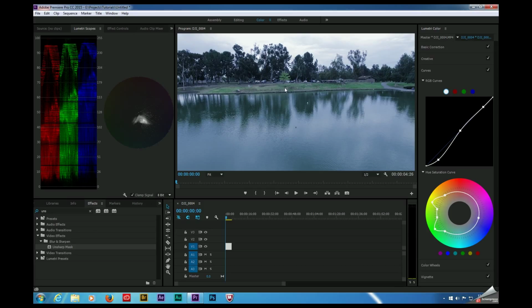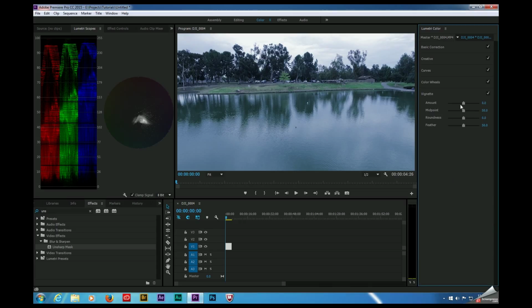So the other thing that we might want to address at this point is the fact that the sky is still a little muddy looking up here. I can try to bring some of that detail back with the other sliders, or we can try to cover it up. So I can go over here to the vignette, and I can increase the amount of vignette.